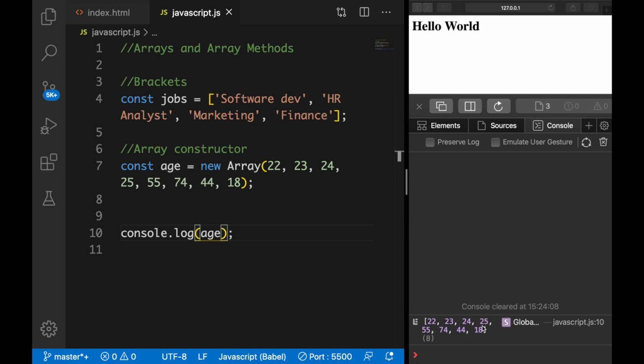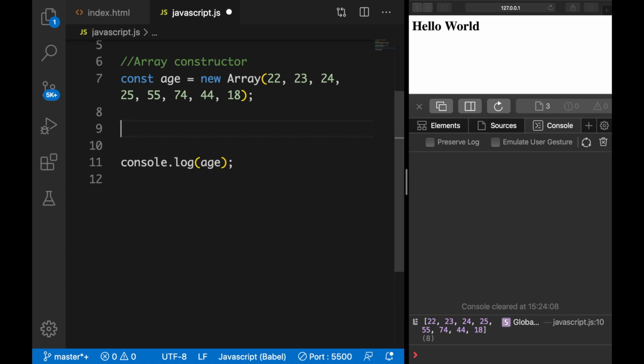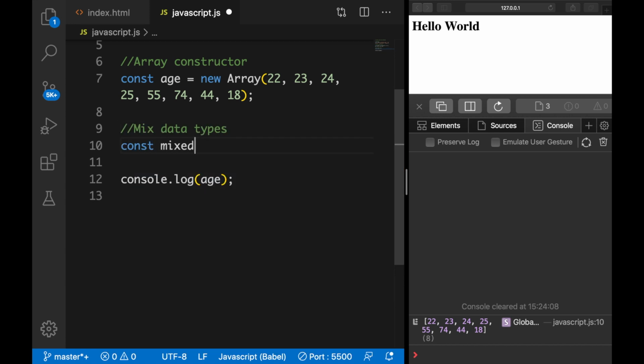Another cool thing that we could do is to add multiple data types in one array. Right now, we have strings in one array and we have numbers in another array. So let's create a new constant. Let me add a comment, mixed data types. And let's create a constant called mixed. And let's set it equal to brackets. I will usually use the bracket method, but if you do prefer to use the array constructor, it really doesn't matter because the output will always be the same.